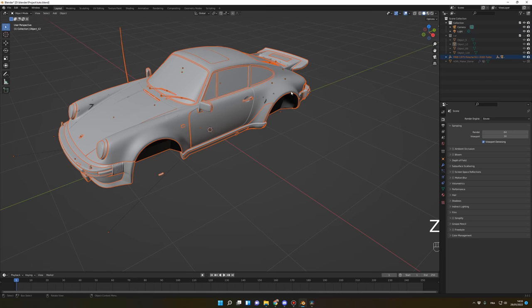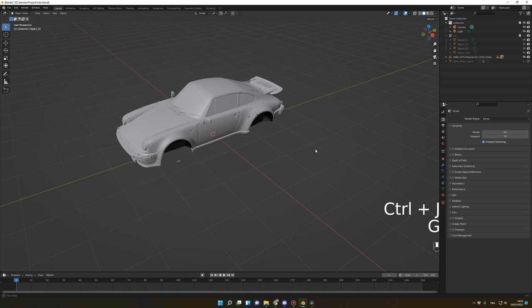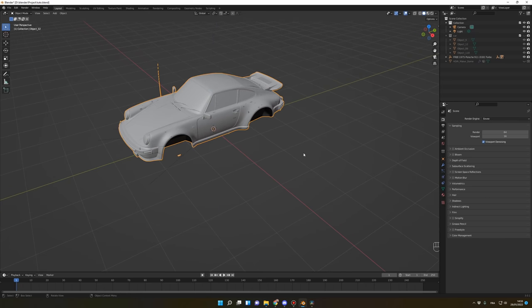And you press Ctrl J, sorry, I think, and just that. And now Control J. Okay, now I have only one mesh for the body. Then you press Alt P again and clear and keep transformation like this.